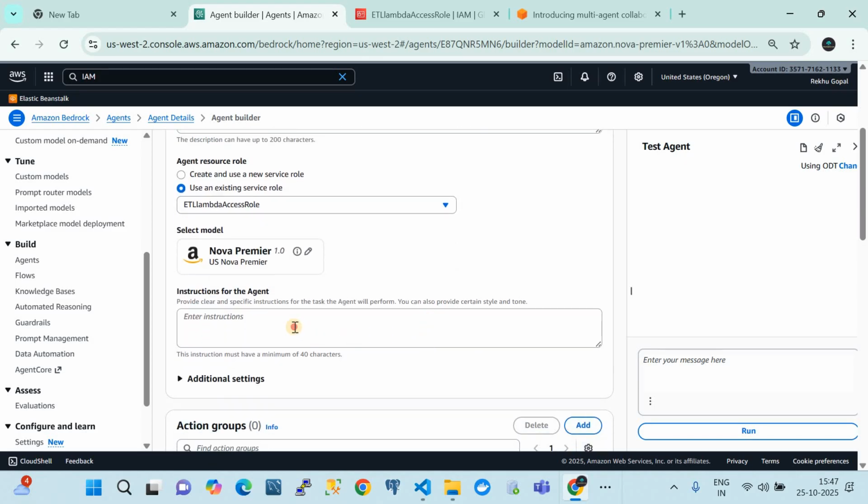And then here is the instruction. You need to give instructions to this agent so that it behaves, or basically acts, in that context. I'm going to give a very simple instruction because this is a lab. Let me write: you are a weather forecast expert. You would answer all queries related to weather forecast.